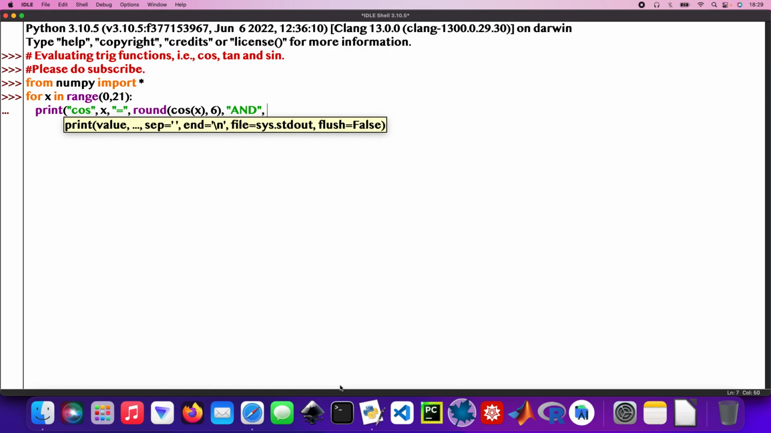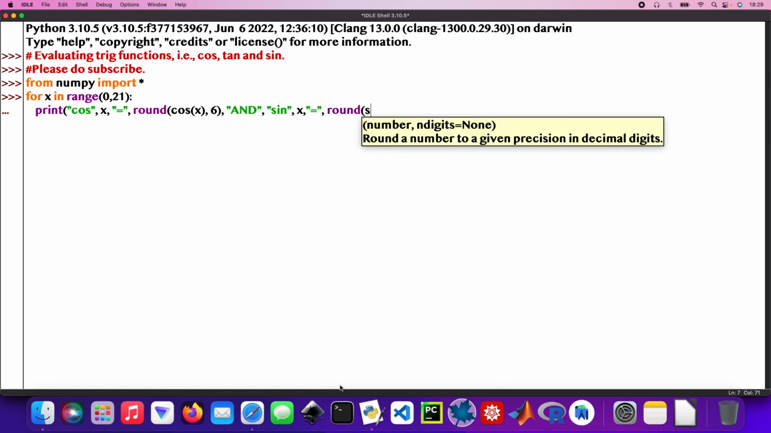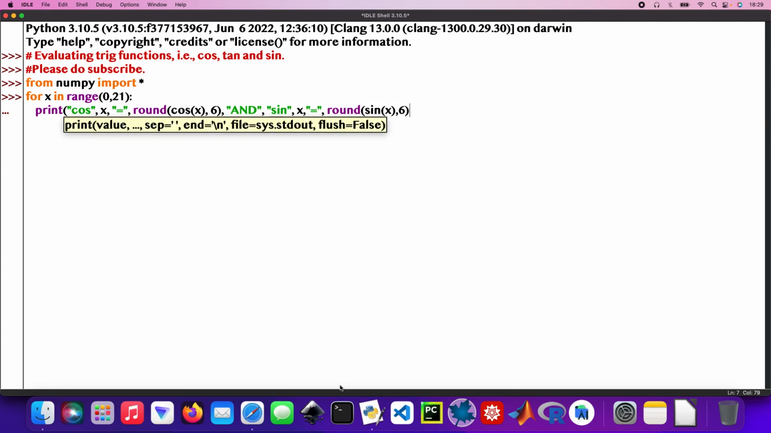Right, and then another string, and so this time it's going to be the sine function, so sine, okay, and then x again, right, and then we have another string that's equal, okay, and then round sine x, okay, I'll go for 6 digits. So round is just rounding up to six decimal places.